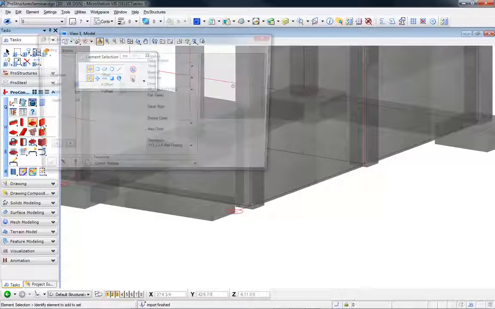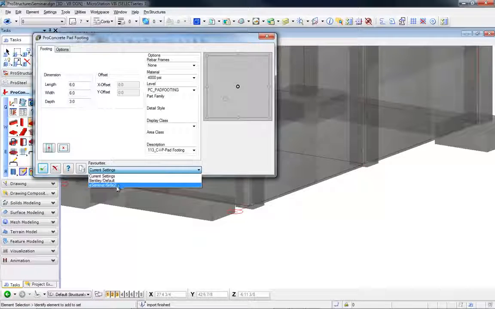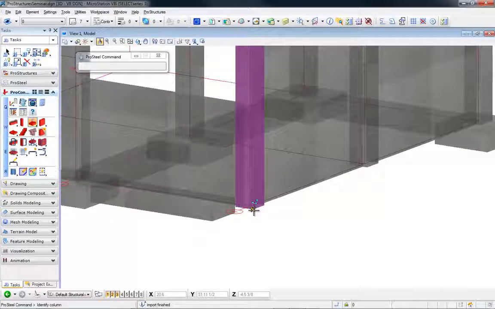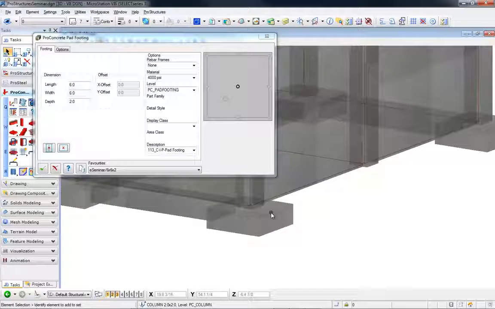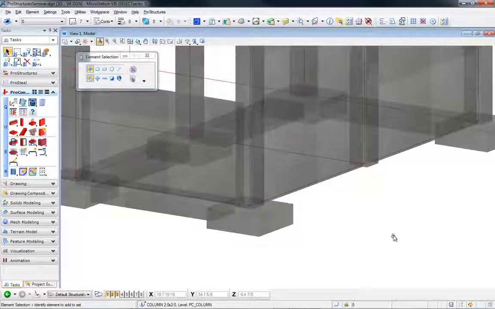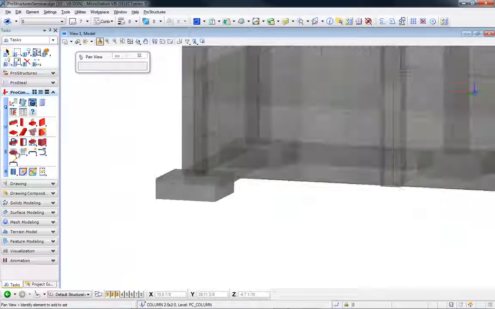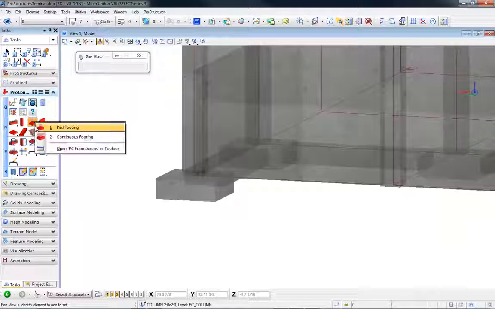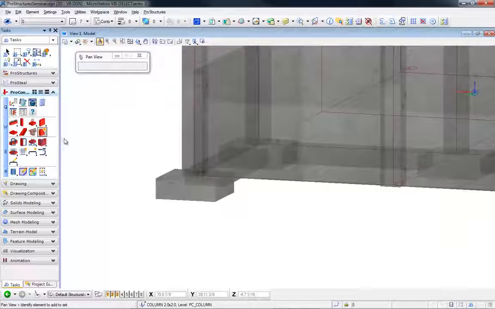I want to insert a pad footing, and I want to have it for this column. That was easy. And I want to have a continuous footing.